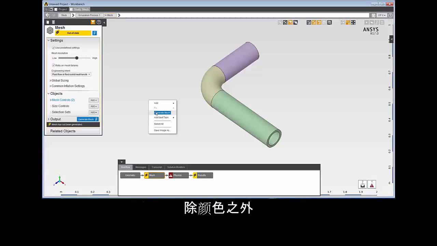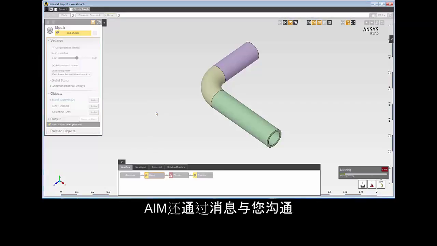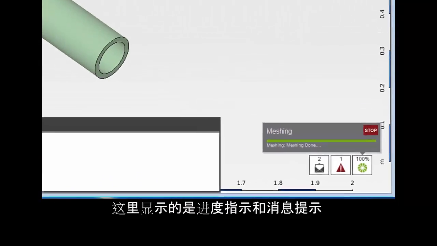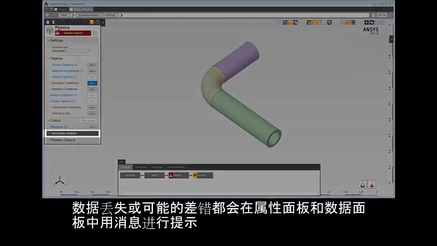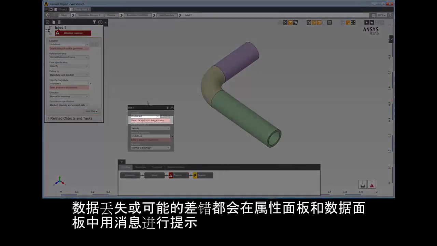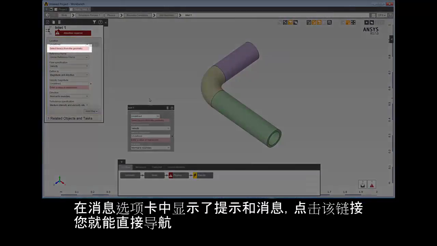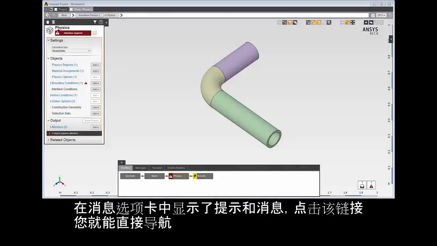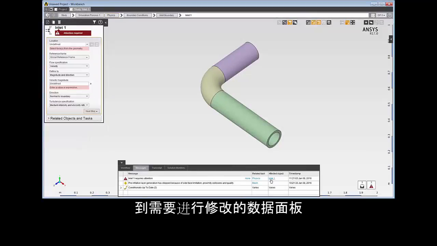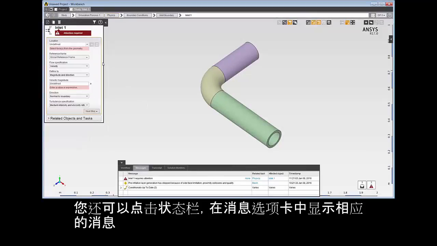In addition to color, AIM communicates with you through messages. Progress indicators and message alerts display here. Missing data or potential errors are indicated with messages in both the Property and Data panels. Alerts and messages are displayed in the Messages tab, and by clicking on the link, you navigate directly to the Data panel where the change is required. You can also click on the status bar to display the corresponding messages in the Message tab.